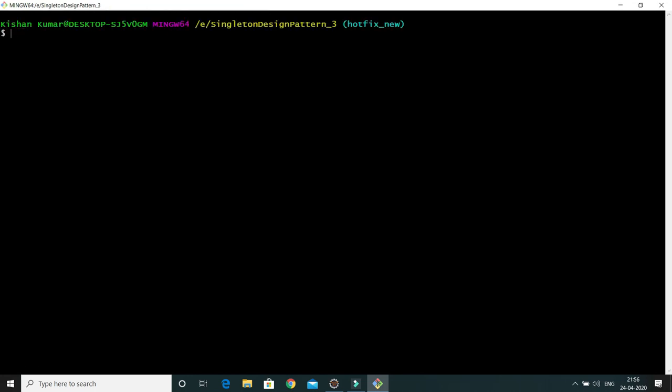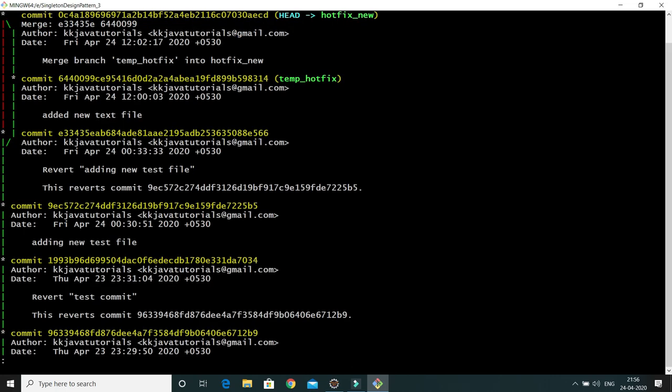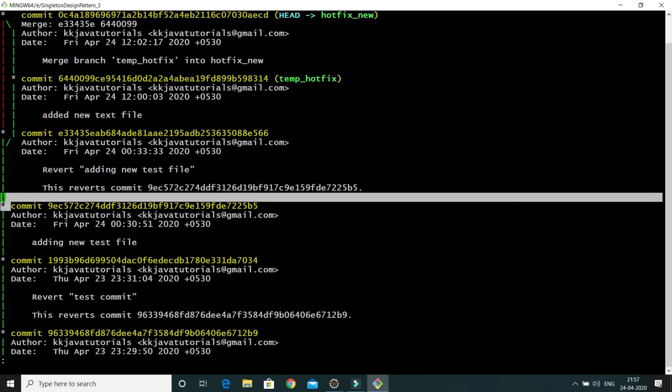Now the next command we are going to explore: you can see your git log as a graph. So that's the command git log with the hyphen graph option. Here you can see git log is displayed as a graph. My HEAD is currently pointing to hotfix_new, and these are the commits that happened on this branch.